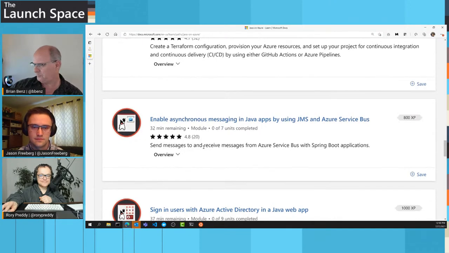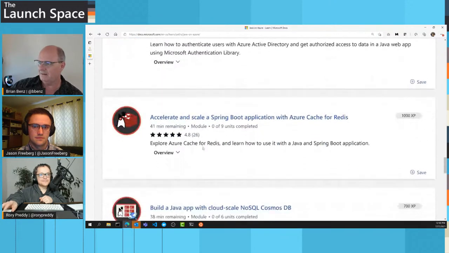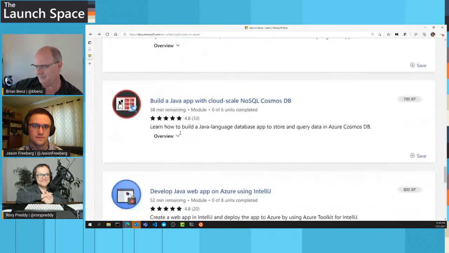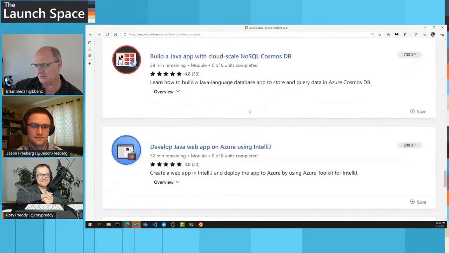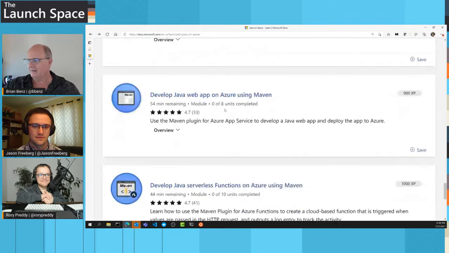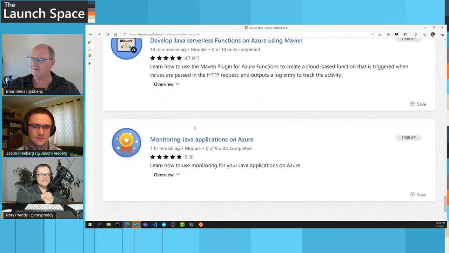Let's see, what else? JMS, Azure Service Bus, all kinds of information, linking security with Azure Active Directory, using Azure Cache for Redis to build a nice 12-factor sort of app, which is good. Cloud Scale NoSQL. Let's see. If you're using IntelliJ, we have a learning path that you can use for going through that. Using Maven and Java serverless functions as well.